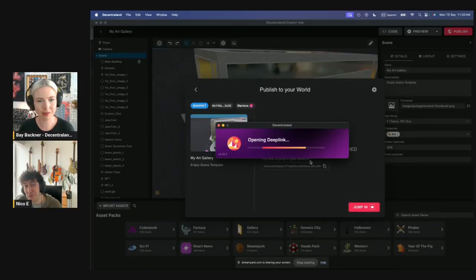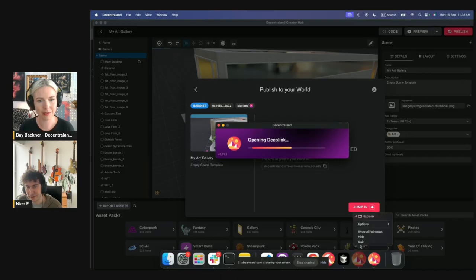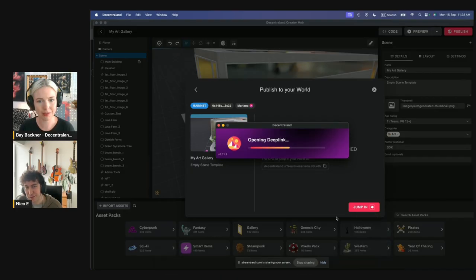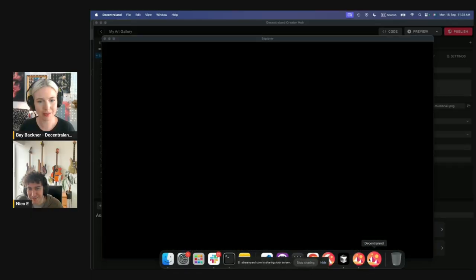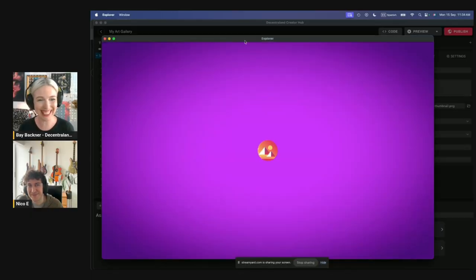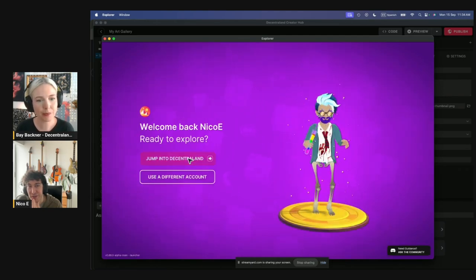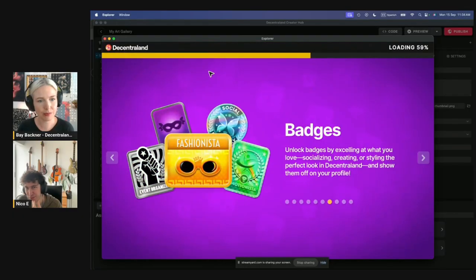Also, if you enter Decentraland, you can open the chat and, if I type in a special command, which I'll now show you, you can also travel straight to a world by name.